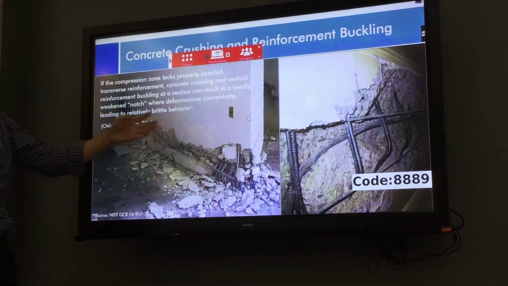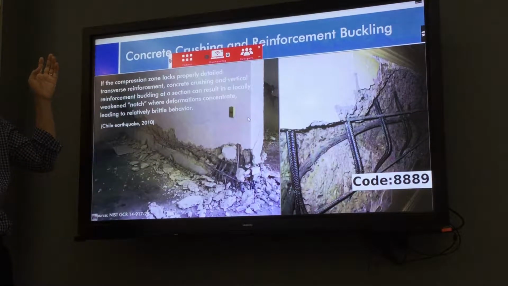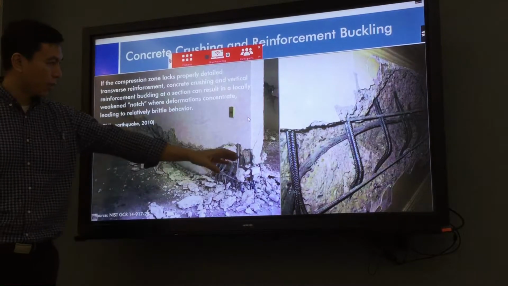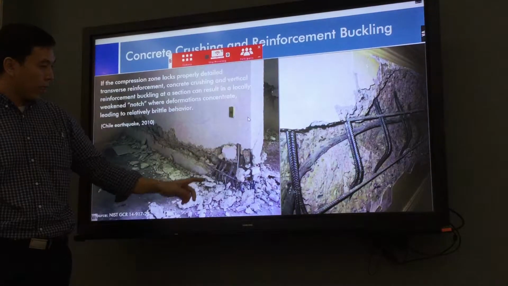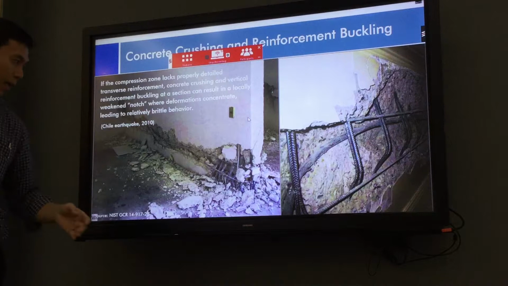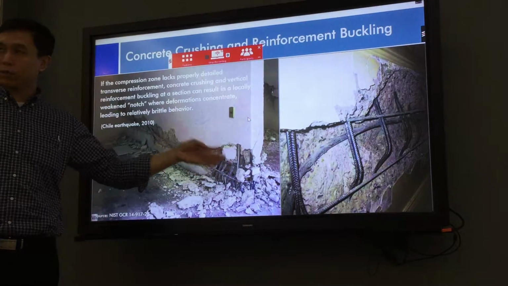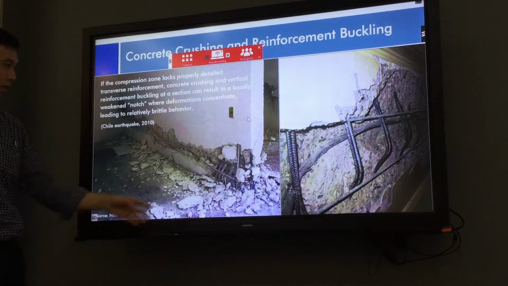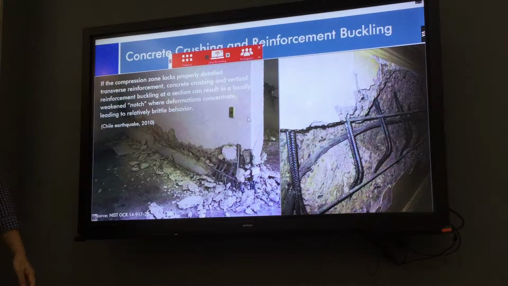So these are the failure modes due to the concrete crushing and reinforcement buckling. For example, this is the shear wall, and this is the boundary zone at the corner of the wall. And if we do not provide proper confinement, this wall will fail in concrete crushing. The concrete becomes brittle because you do not have good confinement, and it reaches 0.003 strain value in compression, and it will crush. And not only that, the reinforcement will be buckled.